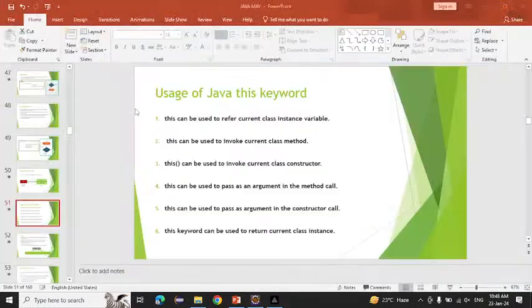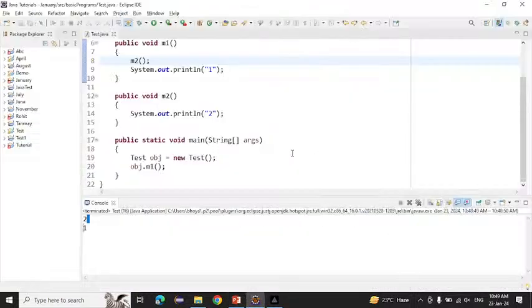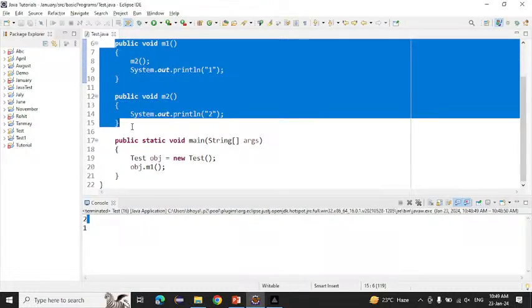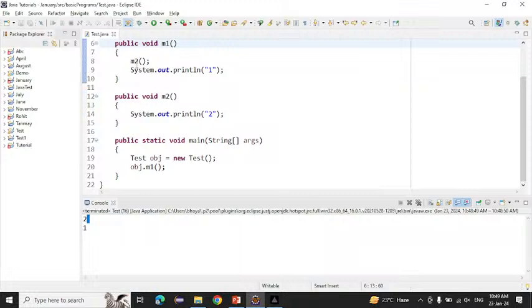So this is another use of this keyword. This can be used to invoke the current class method. Instead of creating objects, we can directly call this. Suppose we have two methods here. From this method we are calling the m2 method, but we have to call the m1 method also. For that we would have to create an object, but instead we can directly write this dot m1.